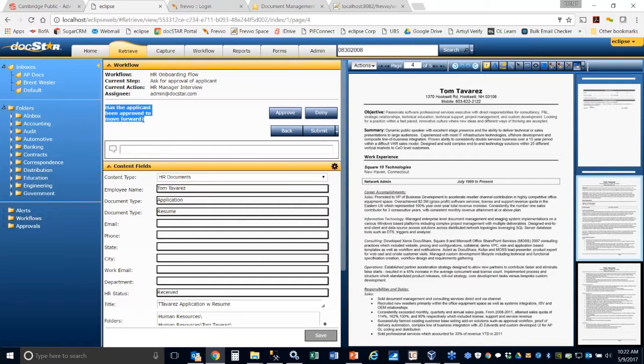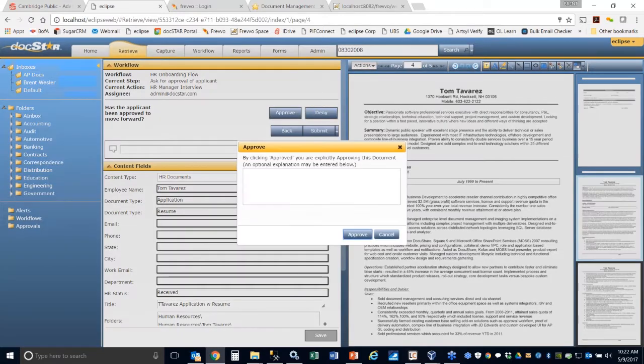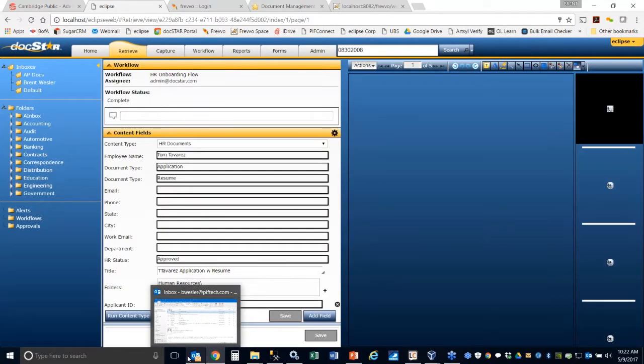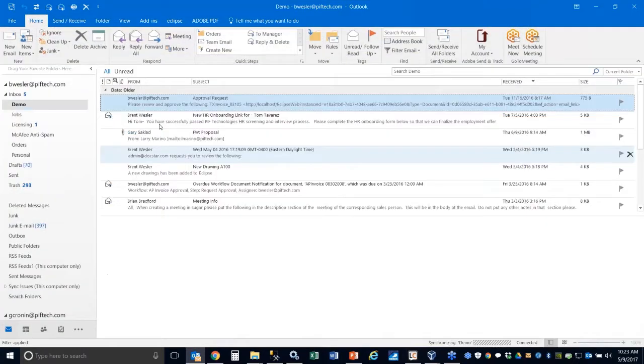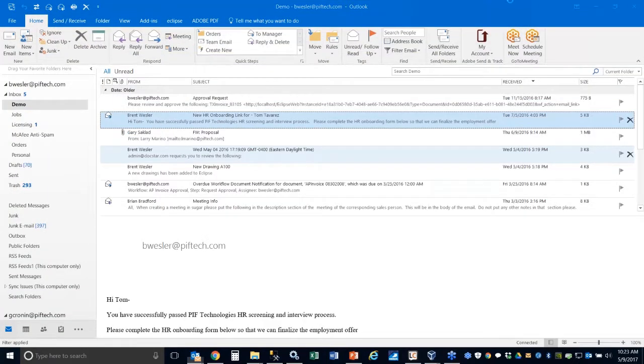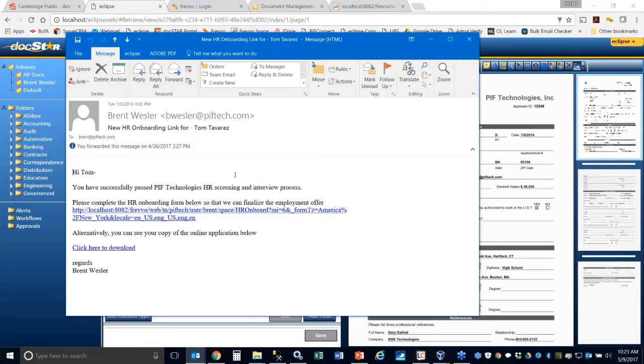But essentially, once we want to approve this person to move to the onboarding process, when I hit approve, what's going to happen is this is going to generate an email notification that's going to go out to Tom. Okay, so Tom now gets an email notification. Okay, and it's going to see something like this here. So it says, "Hey, Tom, you got something new. You've basically passed the screening process. Let's onboard you."